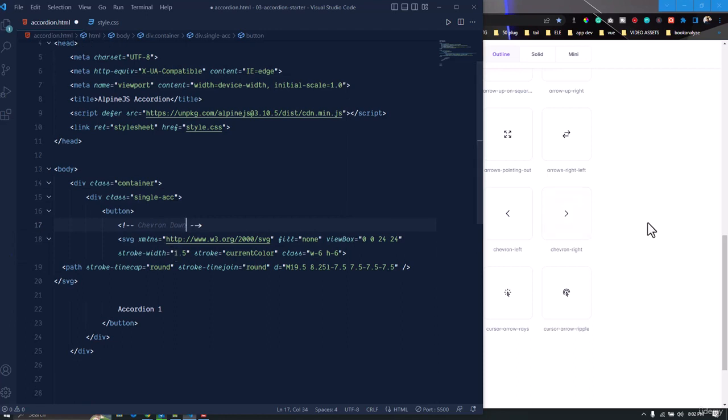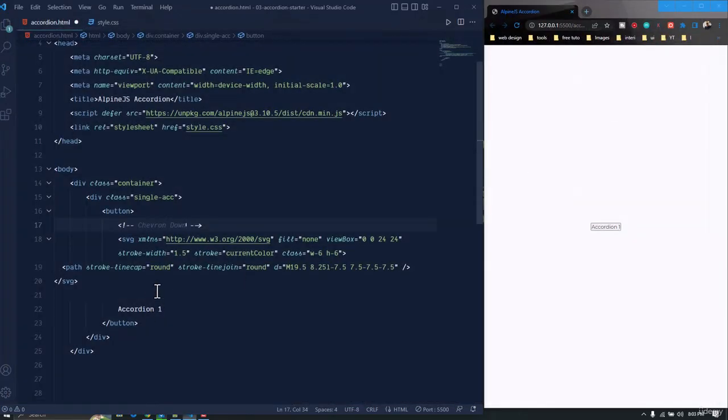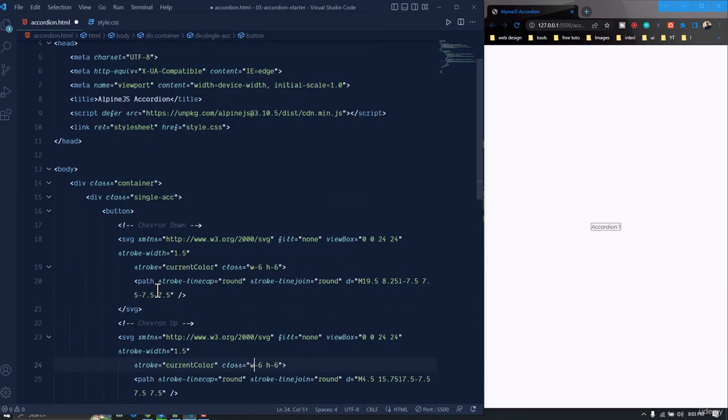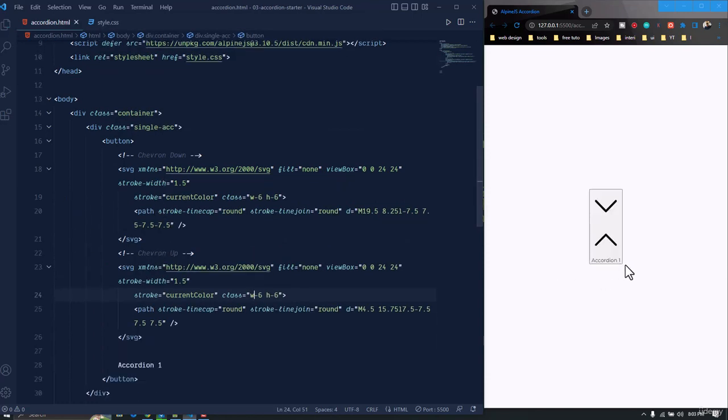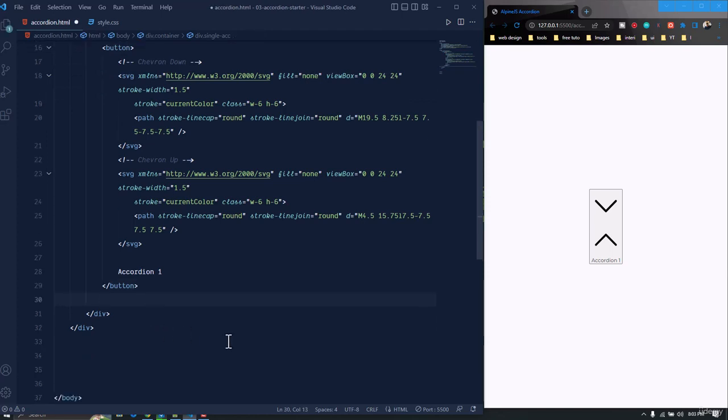And now let's add the chevron up, which is this one. Let's just copy the SVG code and close it. We don't need any more icons in here. Chevron up. Okay, I'm just going to use the beautify to align the codes properly. So this is our basic accordion button, and after finishing of the button, let's add the contents of the accordion.